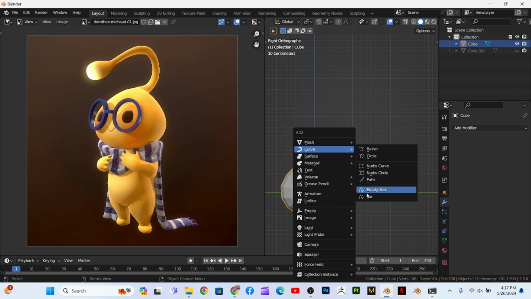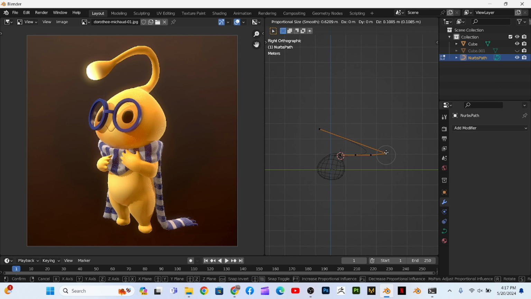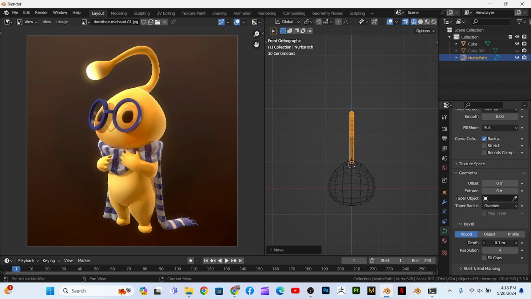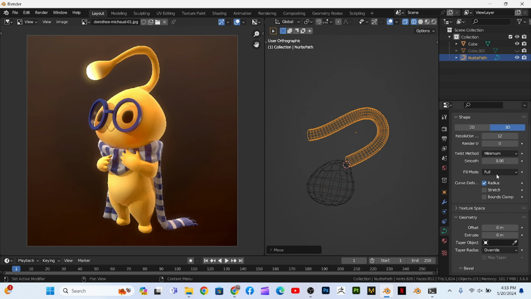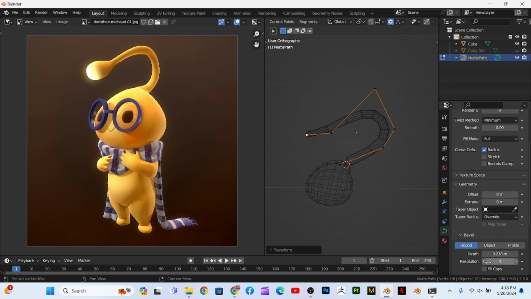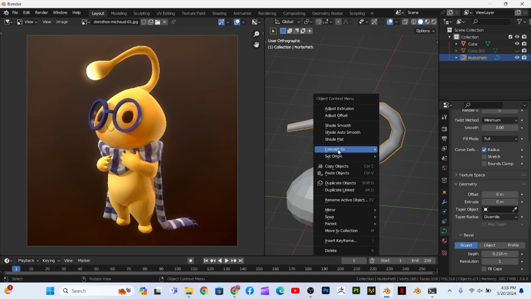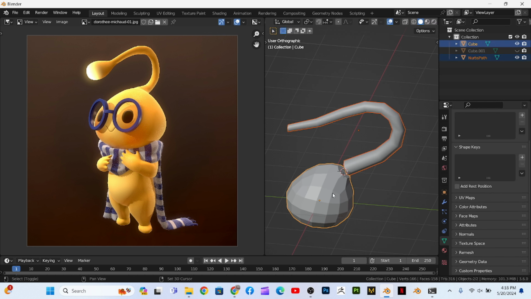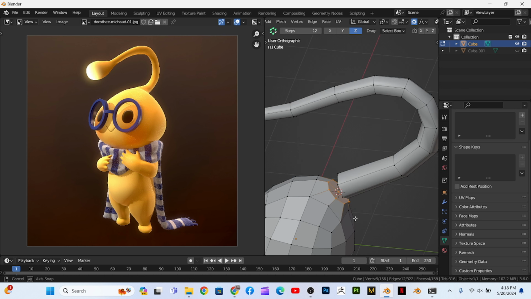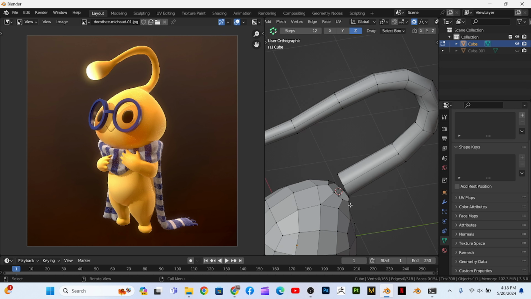Now in object mode add a curve path and move its points in edit mode to match the reference. In curve properties add a depth to it and lessen the resolution to 2 and also lessen the geometry resolution to 2. Convert the curve to the mesh, select the curve and then the face and press Ctrl plus J to make them a single object.